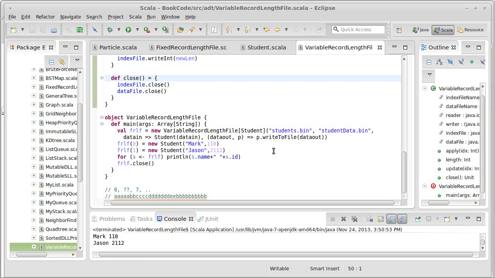So that's it for this video. In the next video, we're going to talk about how we could write a linked list out into our file.